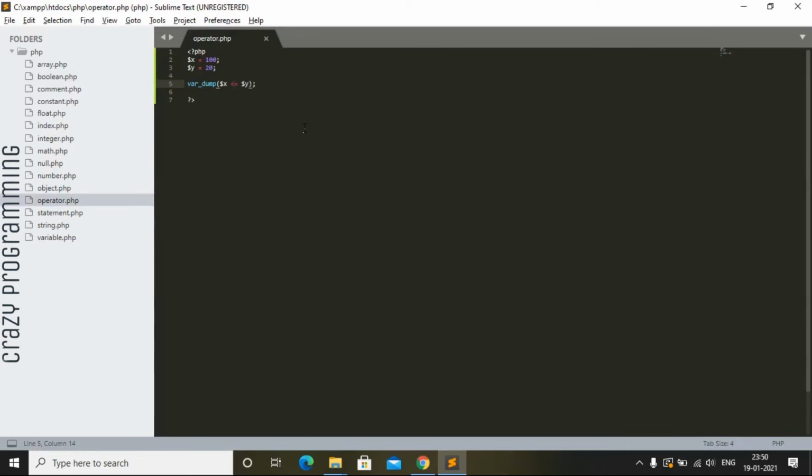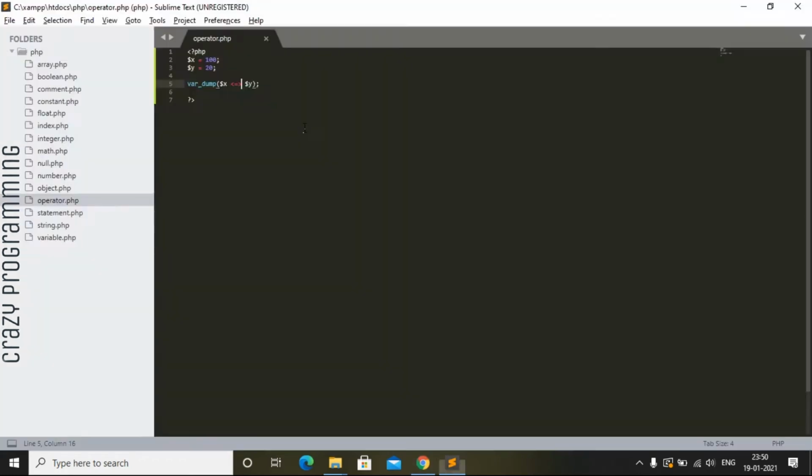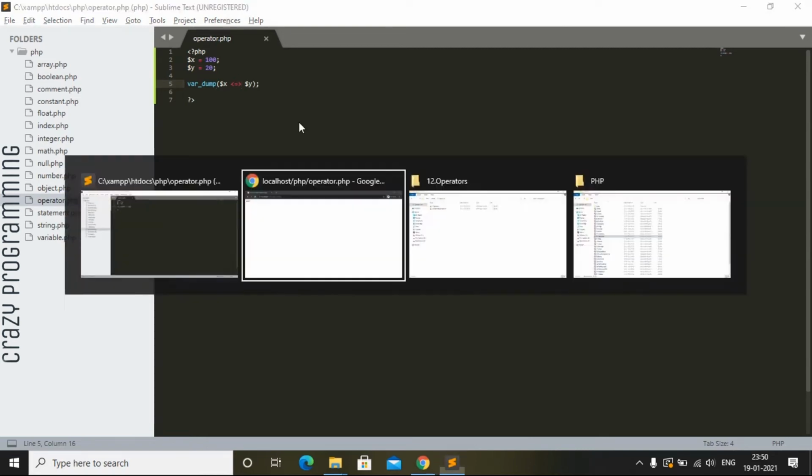Let's do the last comparison operator, that is less than equals to greater than. Let's check the result, that is 1. Okay, so here we use the integer value, and less than equals to greater than gives 1 because yeah, it's less than the 100 and greater than 20, right? So its result is 1.